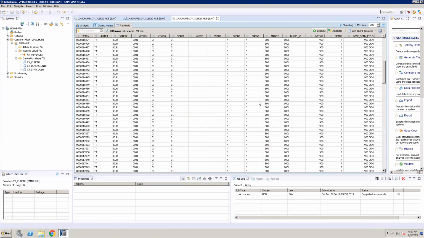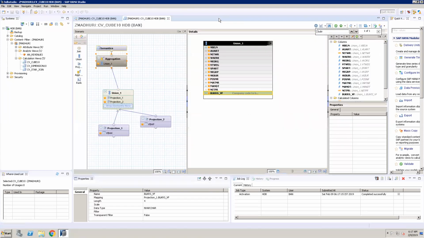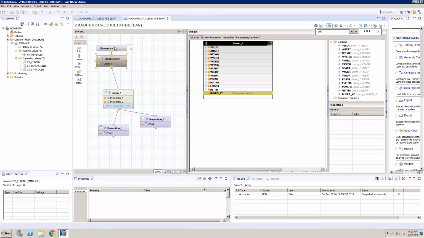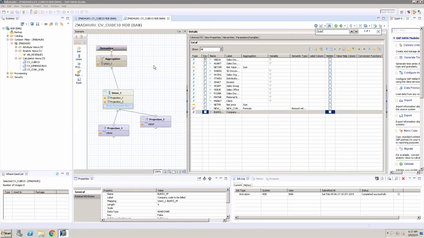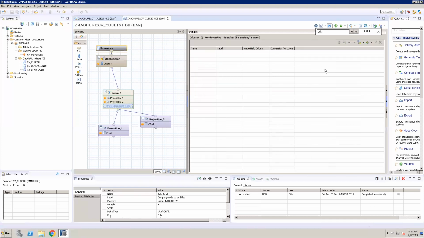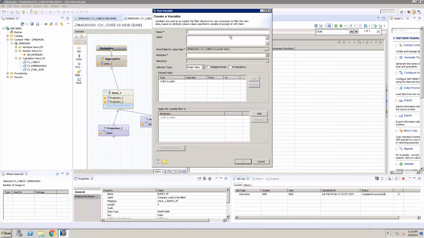Okay, so whenever we want to create a filter, what we can do, we can go to the semantics, right? And here if you observe, there is a field here called parameters or variable. So select the parameters or variable, and you can create a new variable. So select the plus button, and you can give the name of your variable, right? So let us try to create a variable for our company code. So let me name it as variable underscore bookers. So this is our variable name.